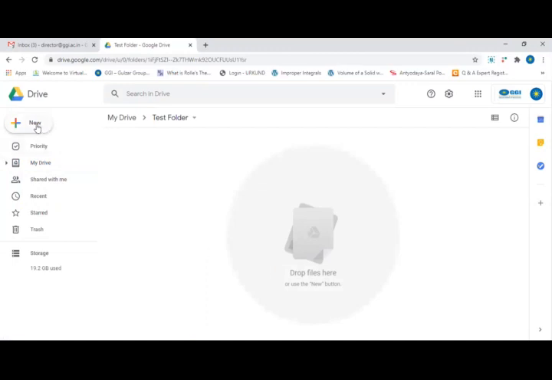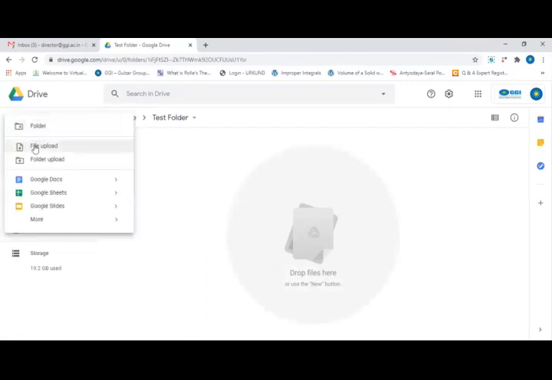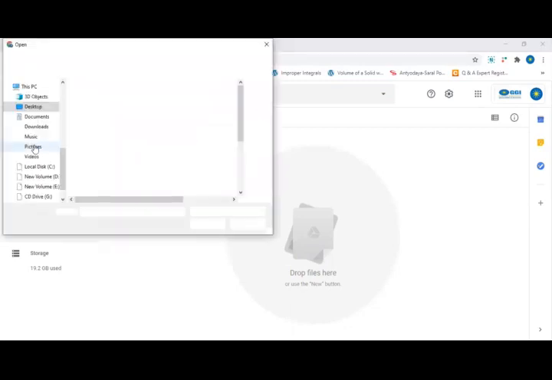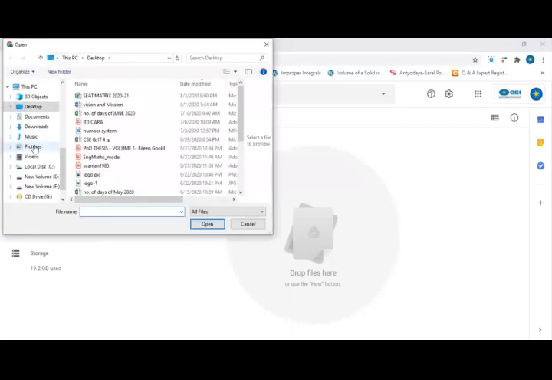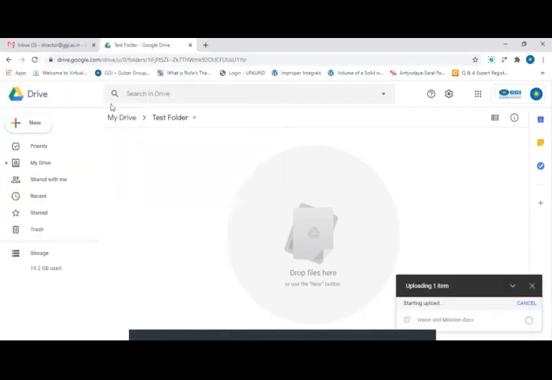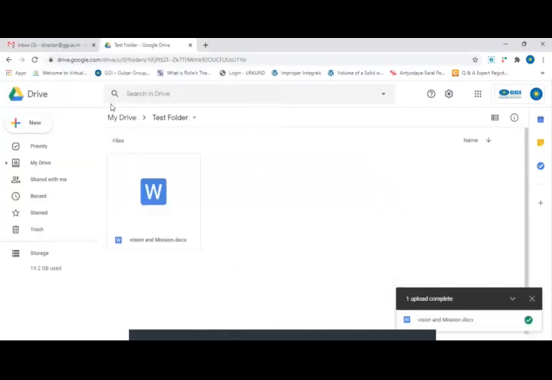Now what we can do is upload the files here. So file upload, and we open it. It's just simple. Let's suppose we want to upload this file, vision and mission. So just click on it. The file will be created. It is the same file as on your desktop.